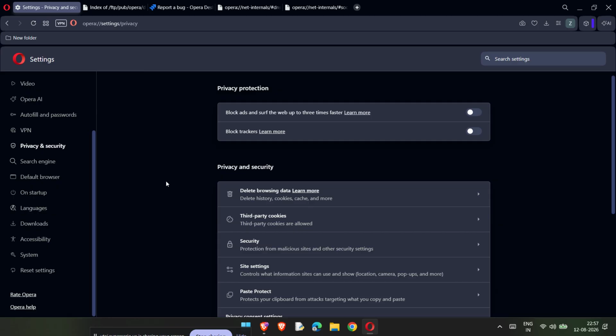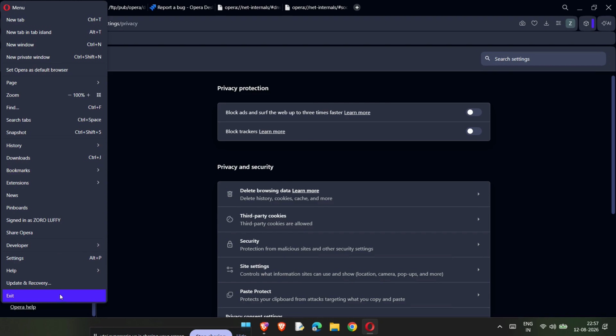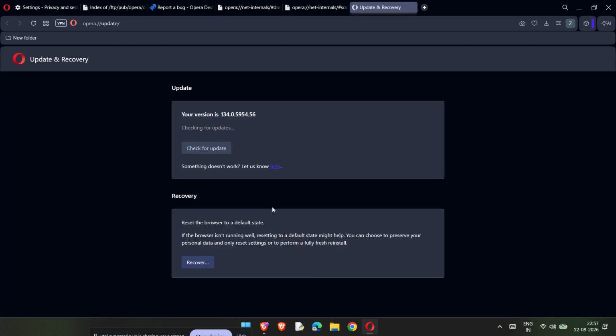Now, if the issue is still there, the next step is to make sure Opera itself is fully updated. Click the Opera logo in the top left corner again, then go to Update and Recovery. Opera will check for missing patches and updates automatically. If it finds anything missing, allow it to download those patches. This step is important because sometimes Flow errors happen simply because the browser version is outdated or a required component didn't install correctly. When the update process is finished, click Relaunch. This will restart Opera with the latest fixes applied. After relaunching, test Opera Flow again and see if the error is gone.